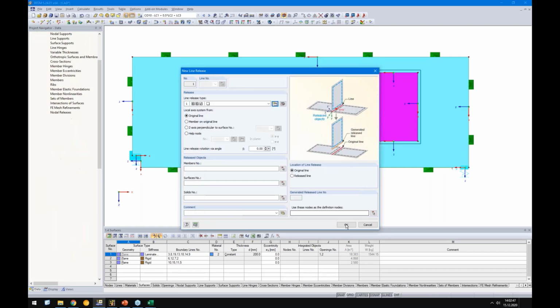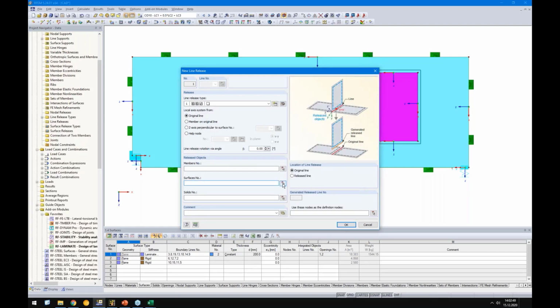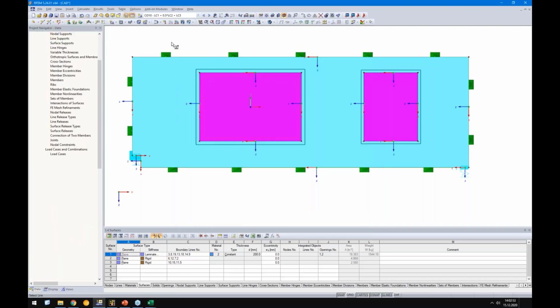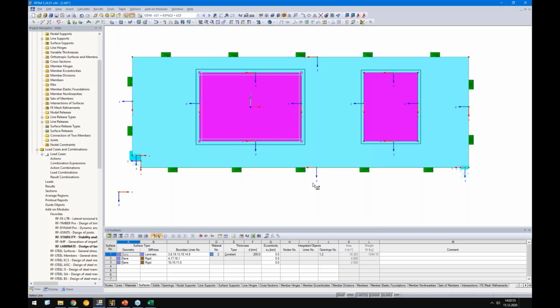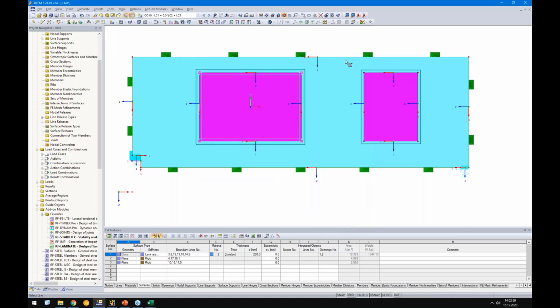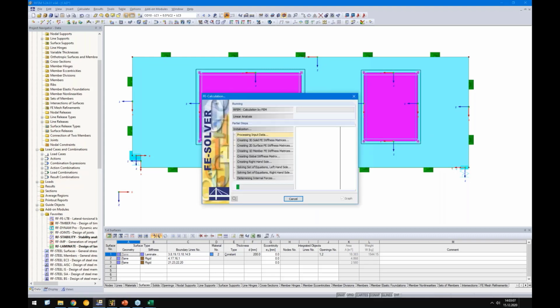All right. So I will release surface, I guess it's number 2, and I want to release these lines. And I want to release surface 3 for this one here. Okay, and now let's run the analysis again.